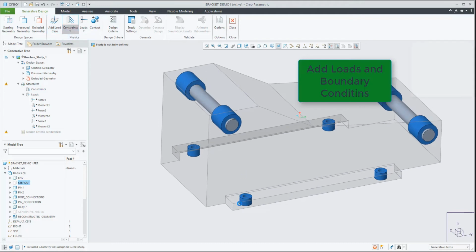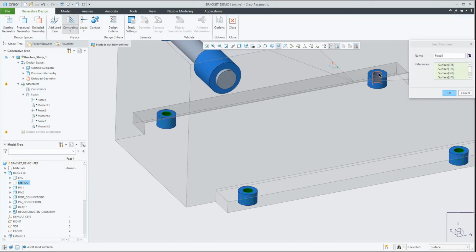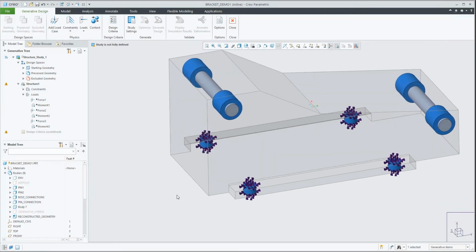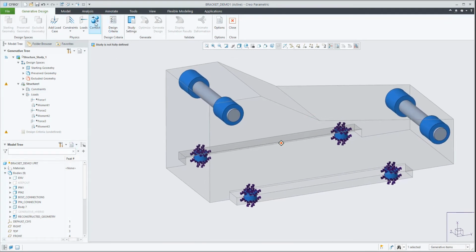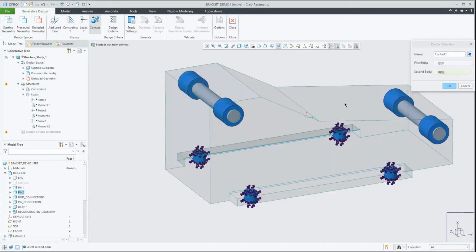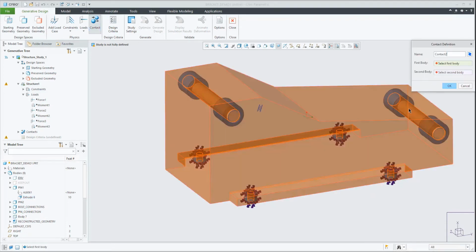Next, we add the loads and boundary conditions we used from before. We fix the lower attach points. We define contact between the pins and the preserved geometry, the blue rings. And we apply the loads to the pins.